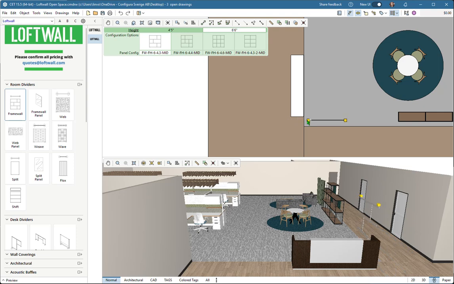You're going to see that mine is set to 6 foot 6 inches high, and it's also one of the wider widths that are there. It's just holding what I used last. Okay. Now, in my quick properties, I am able to adjust my configuration as I place it, but I can also go back after placement and change that.